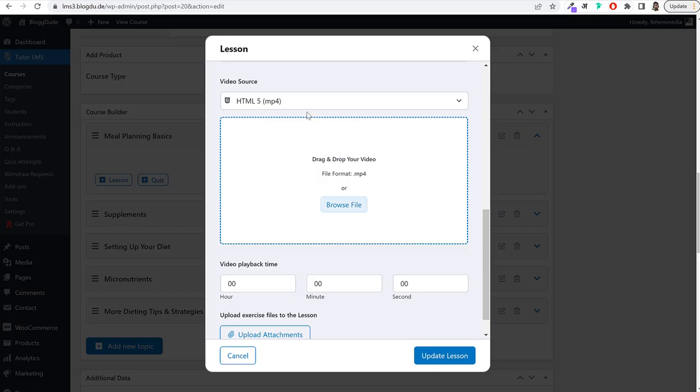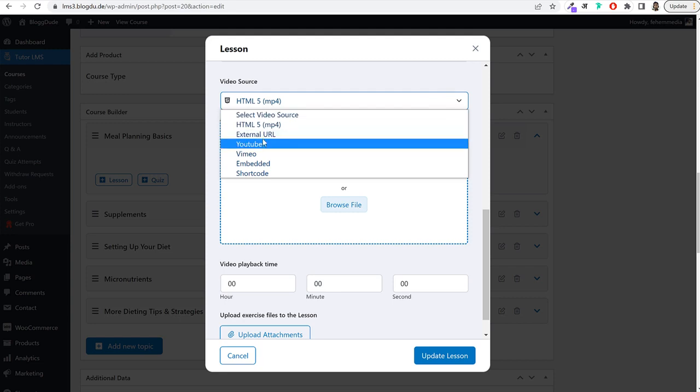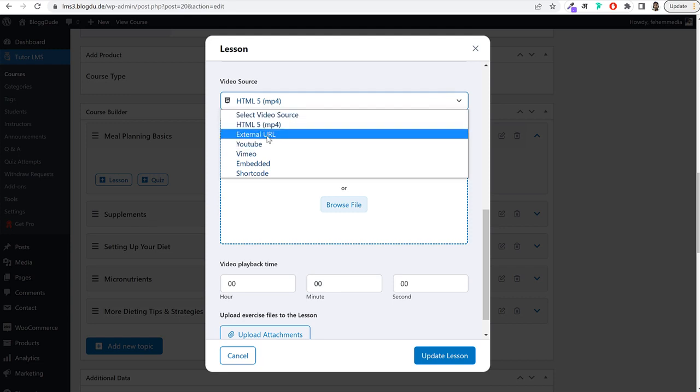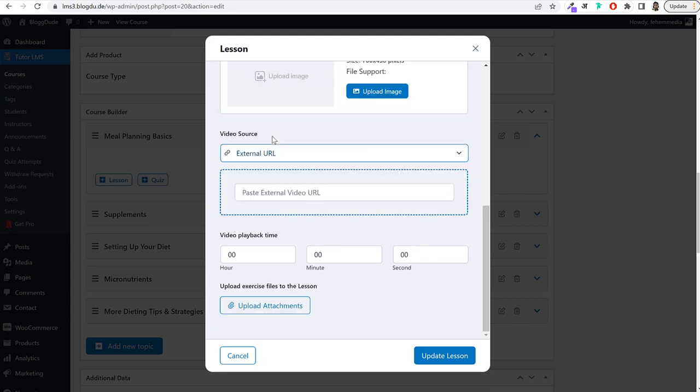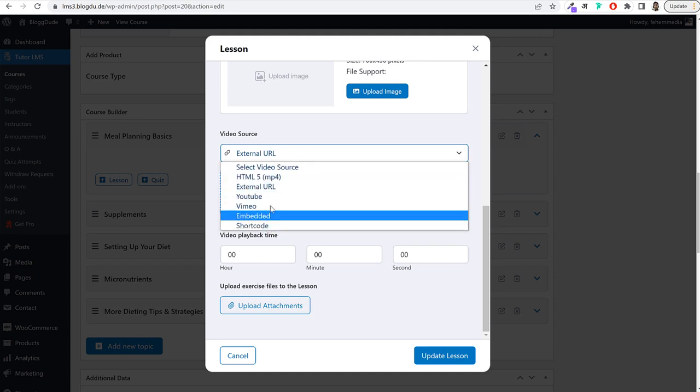Now, as I said earlier, this is only recommended for those people who will be creating only 1, 2 or maximum 3 courses, not more than that. But if you're planning to create multiple courses, or a marketplace wherein many people can come and upload courses on your website, then there are other options as well. For example, you can upload the video on some other website and just add that external link, and this will convert that link into a video. Then we have YouTube, we have Vimeo, we have shortcodes, all these options.